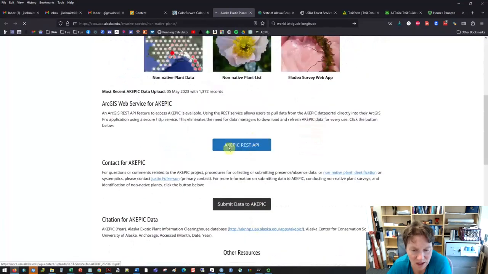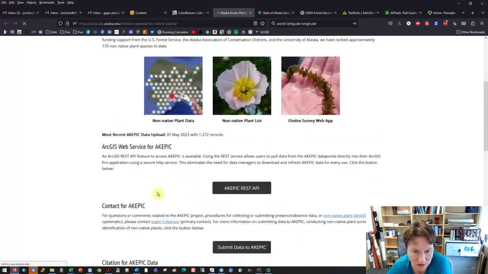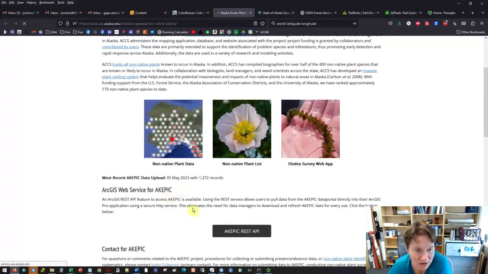You can also add it to your ArcGIS Pro just with a link, but with this link then you don't really have access to the data. I like to always work with shapefiles on my computer, so as you can see, it's a big data set and the system is slow.